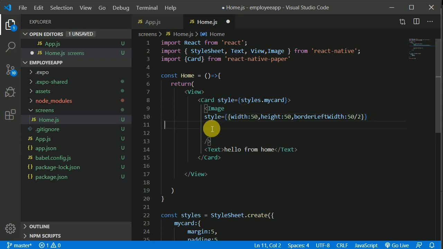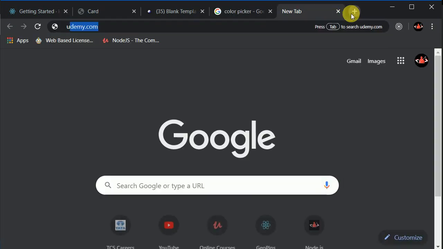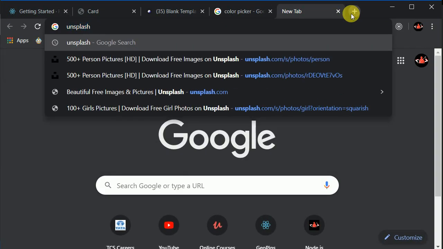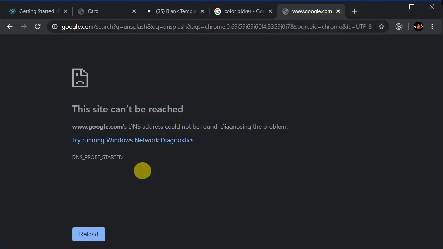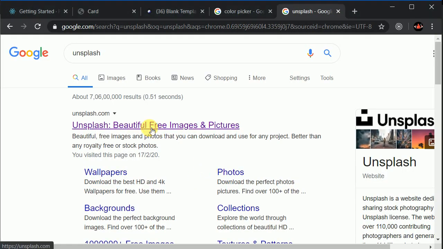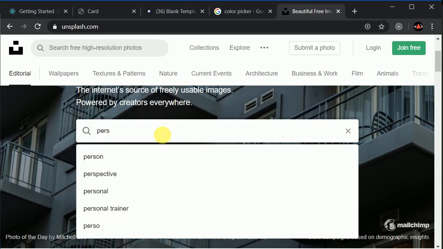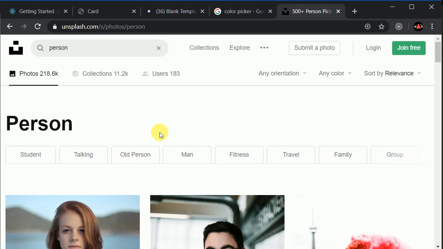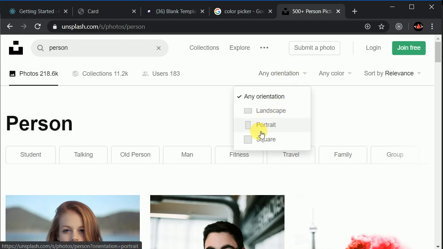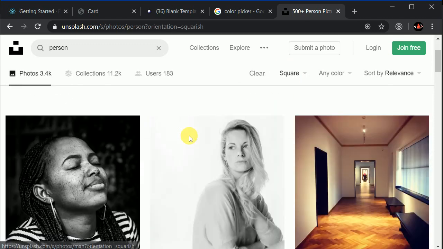Now we need the source of that image. For source, we need to give two brackets, and here we need to give a URI. It will be a kind of URL. So just go online, let's go to Unsplash. Oh, my net was not working, now it's working. And here search for an image like person, some person. And the orientation should be square, a perfect square.